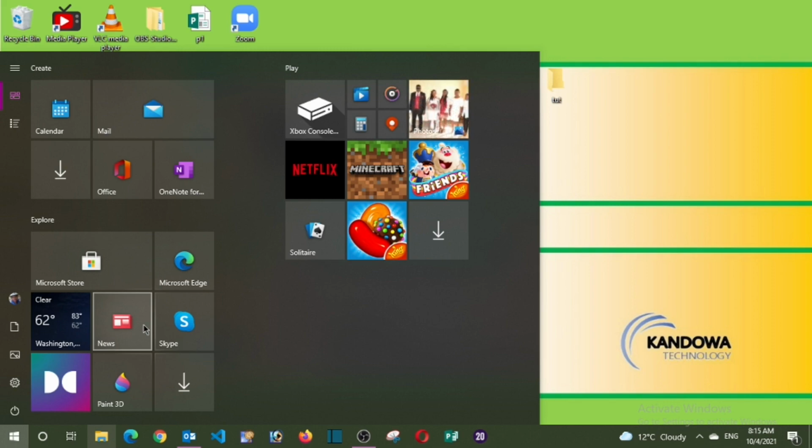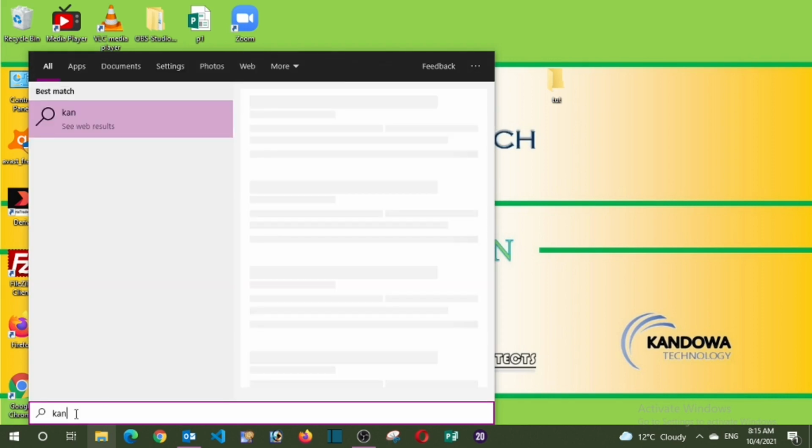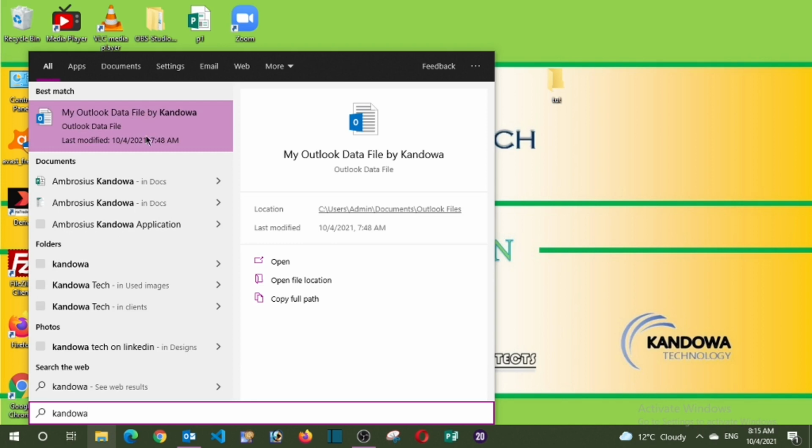Let's say I'm trying to find a folder named Kandoa Tech. Just click on that and then this should open up right here. As you can see, just typing Kandoa, all these files and folders with the keyword Kandoa are opening up the moment I start typing. So that's how you can find a file.